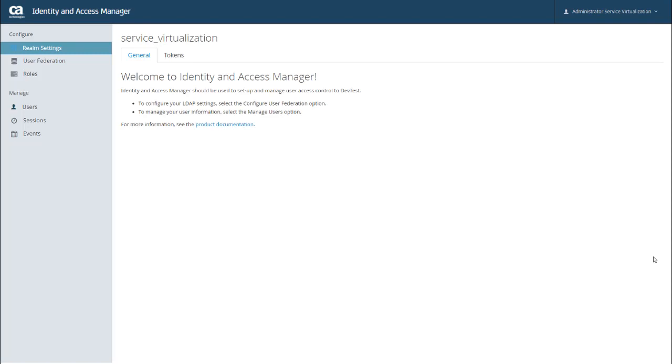It's worth noting here that this tab includes a link to the DocOps space, and that takes you directly to the product documentation that's related to Identity and Access Manager. Now in this video, we're using IAM with an external database rather than with LDAP. So when you installed IAM, you entered the connection information for that database.